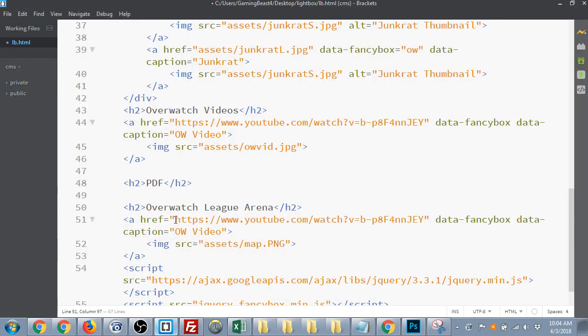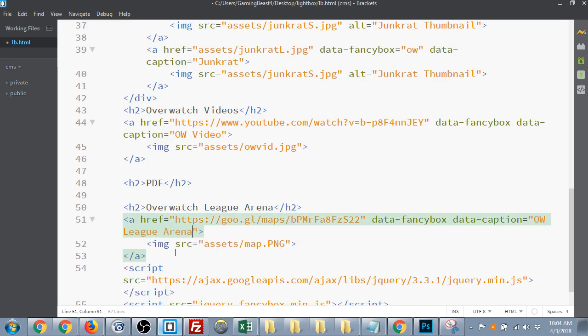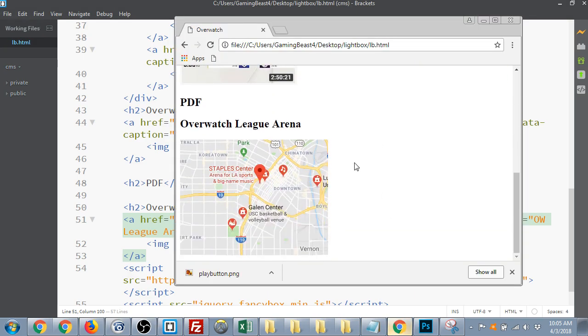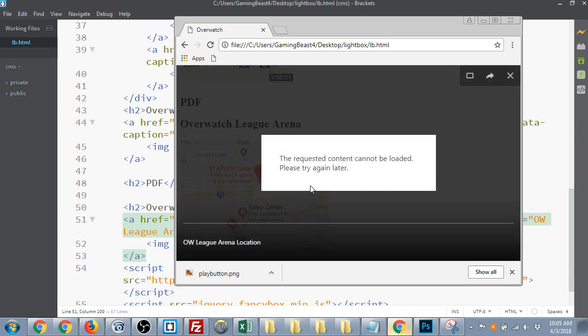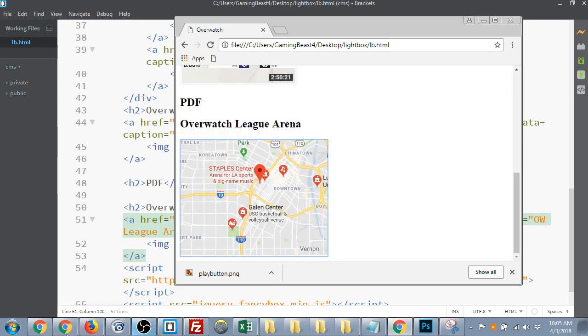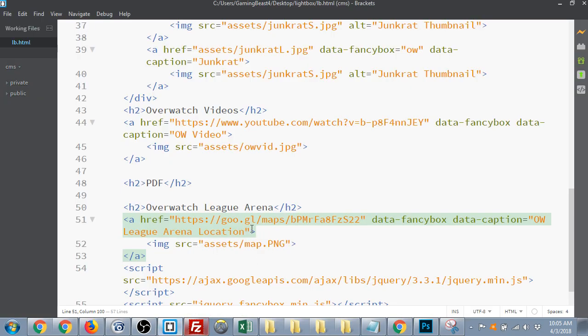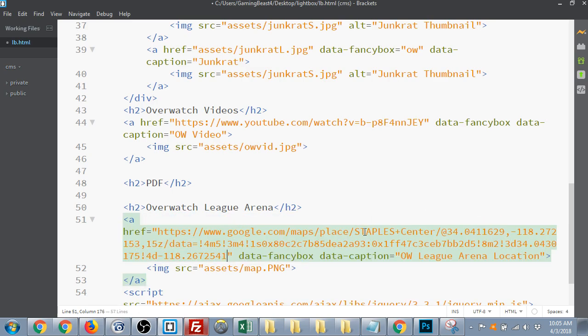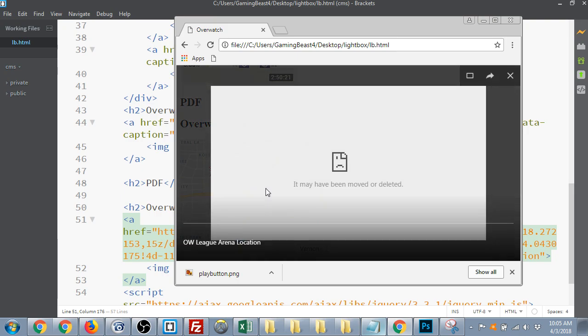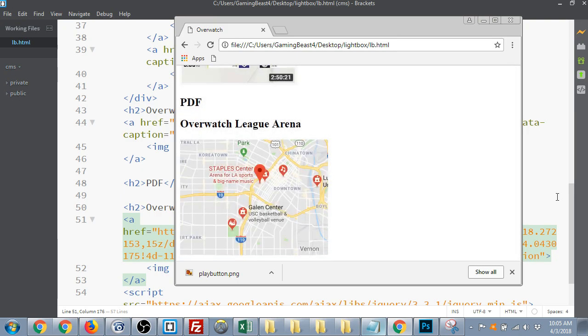So same thing as the video. You just throw in the direct link. And the data caption will be, I'm going to pretend it's the Overwatch League Arena location. Okay, so there it is. Click on it. This isn't going to work either because it needs to be live. It needs to be up on your host, I think. Let me check real quick. I don't know. We're going to find out once we get it up there.